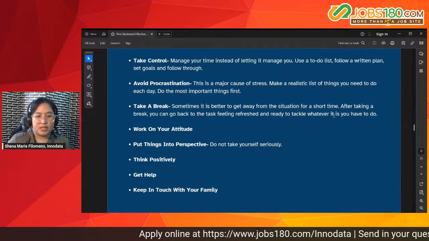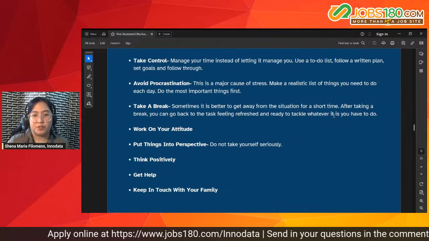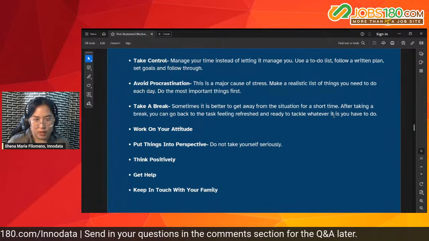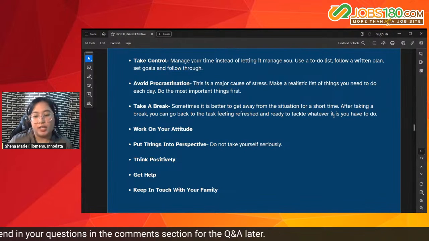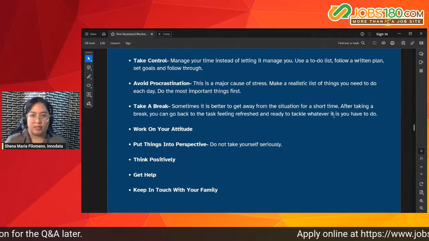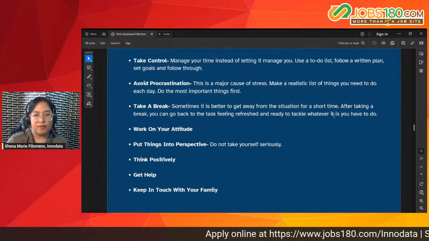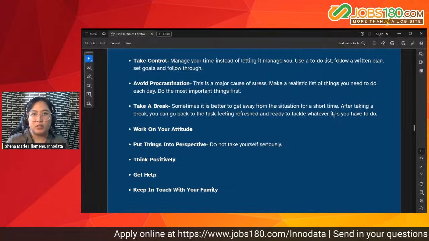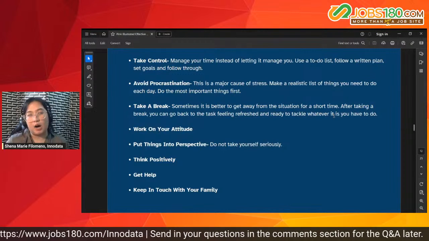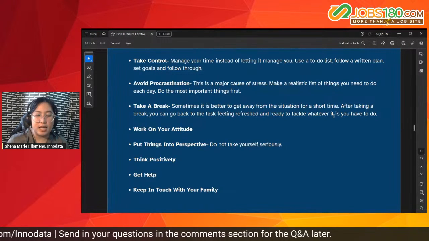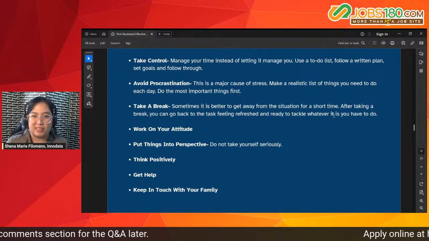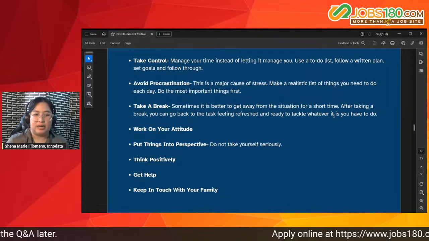Then the next one is put things into perspective. Do not take yourself seriously, wag kayong maging harsh sa sarili nyo. Kahit mag-fail kayo or tingin nyo failure yung ginagawa nyo, don't take it negatively. So pag tingin niya nag-fail na siya, maybe it can be a wake-up call for you to do better. Okay? Wag niyong sisihin yung sarili nyo. Okay? Kasi it will make your actions ulit negatively kasi nga negative yung iniisip natin sa sarili natin.